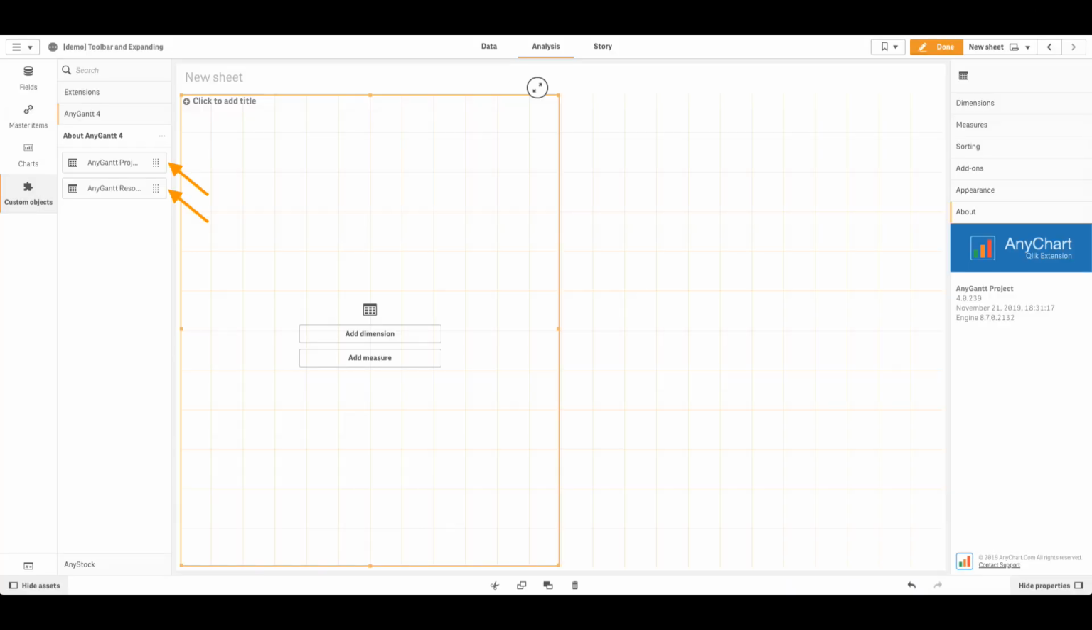When you work with Qlik Sense server, AnyGantt Extension with the project and resource charts will be there.